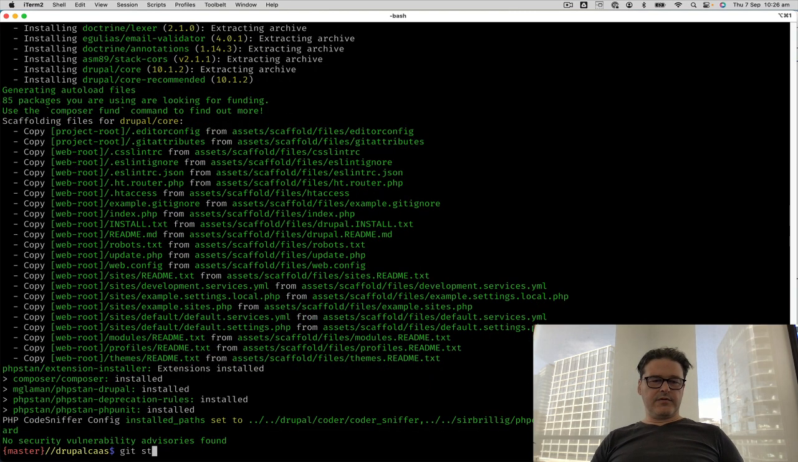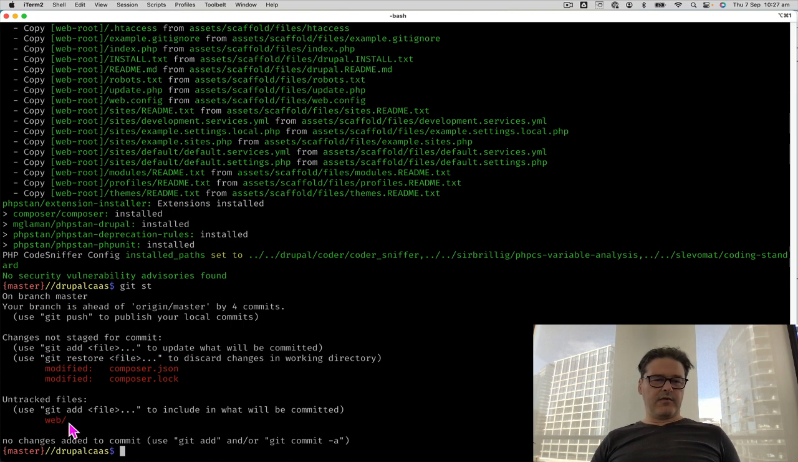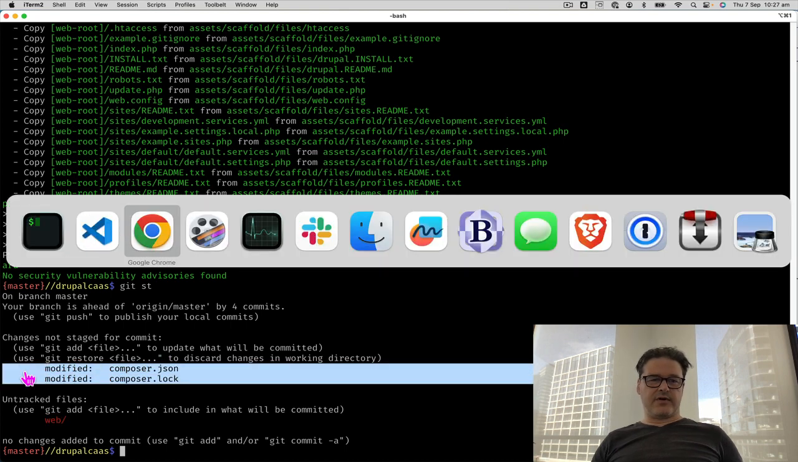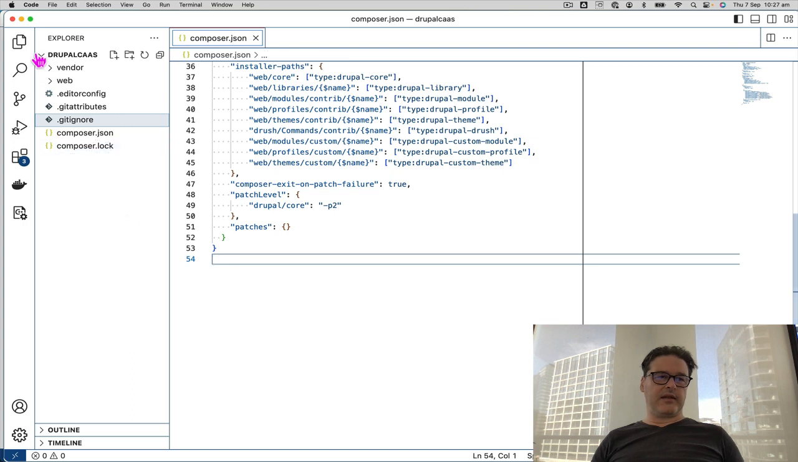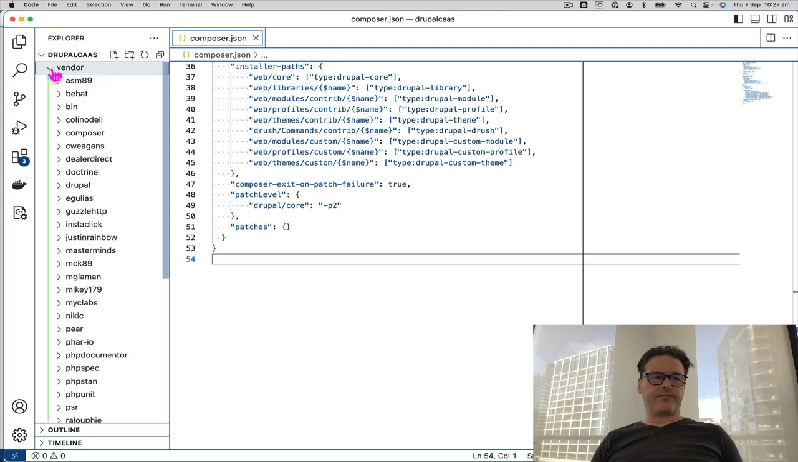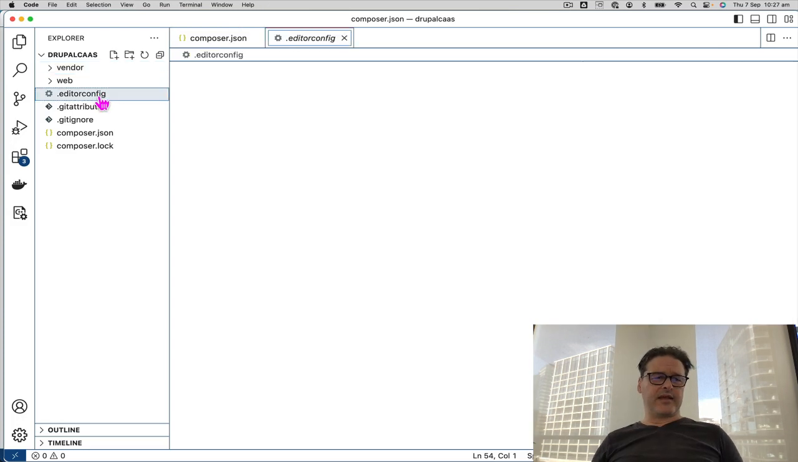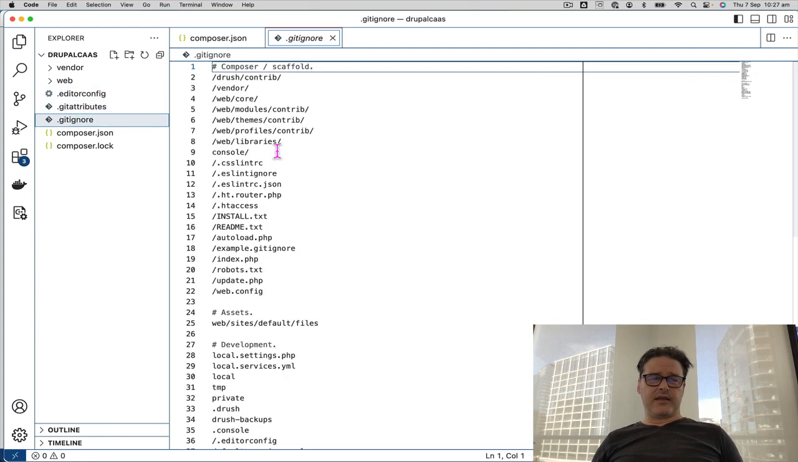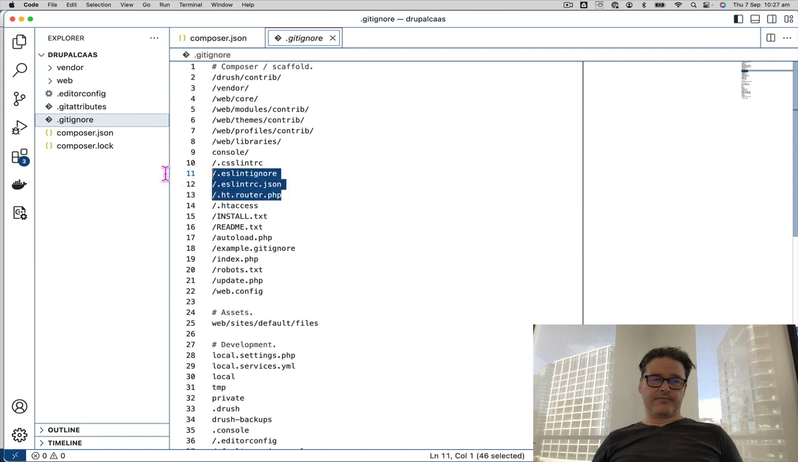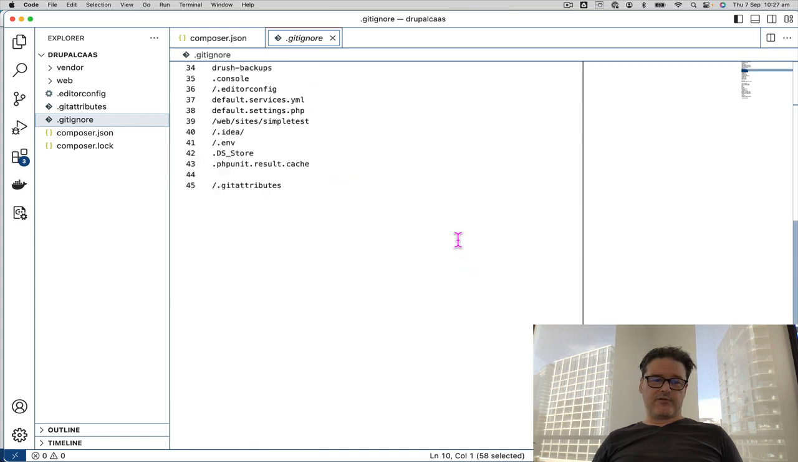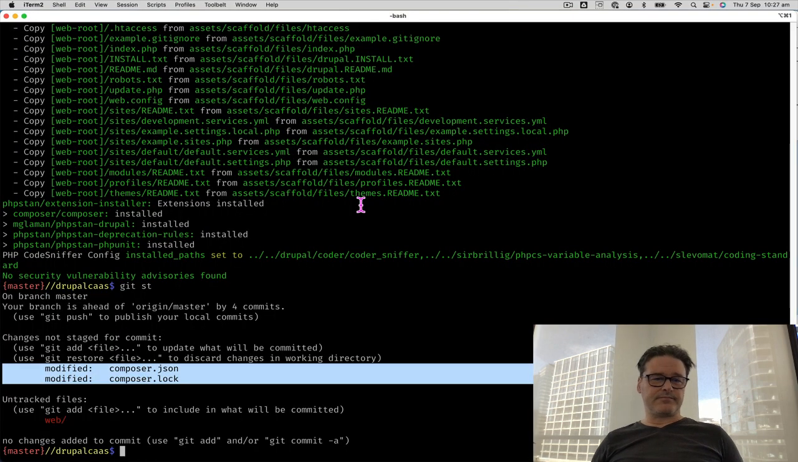Okay, so if we do a git status now, what we see is that there's an untracked folder now called web, and there's just the changes to our composer files. And if we look in our code, we see the vendor directory, so that's being ignored. That's what we want. And we'll also notice that the editor config and git attributes are being ignored by the ignore file. So we'll review that.